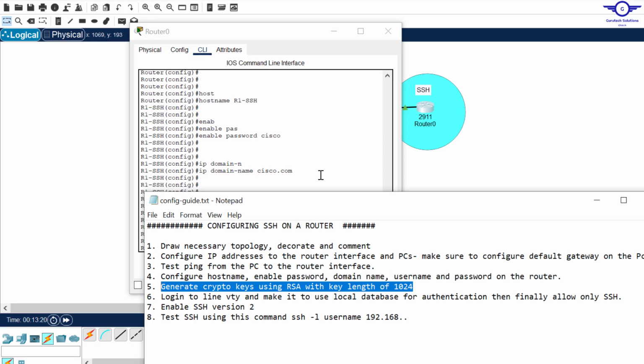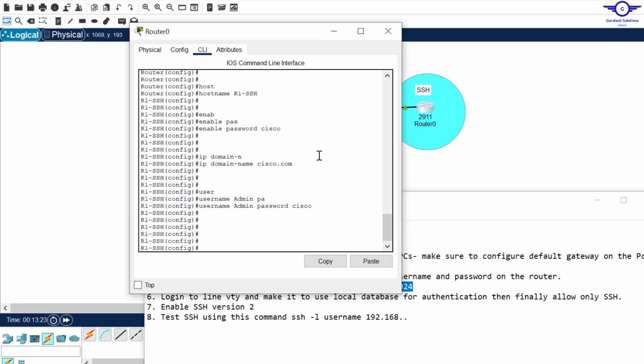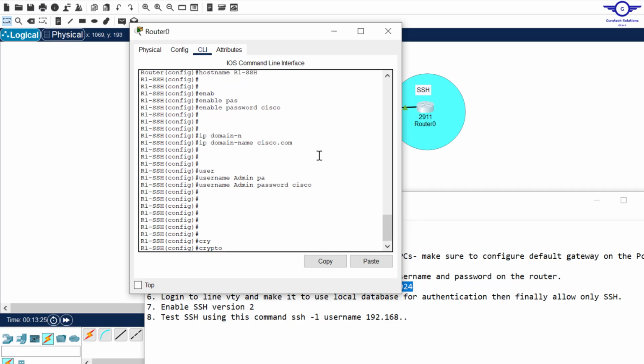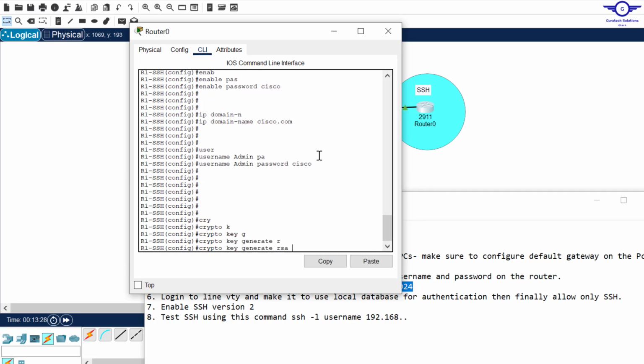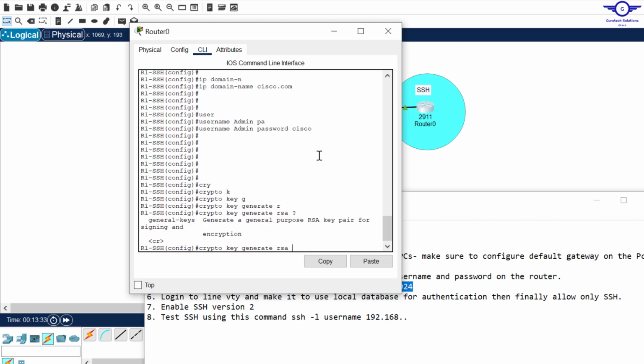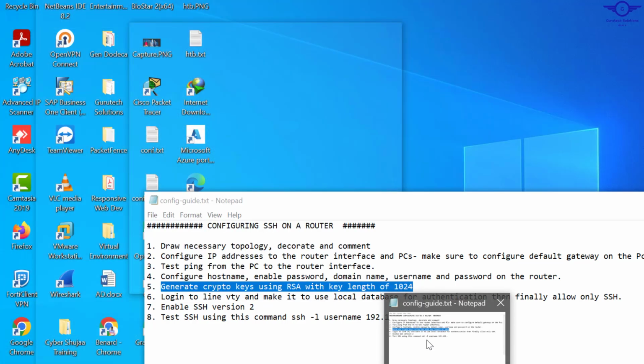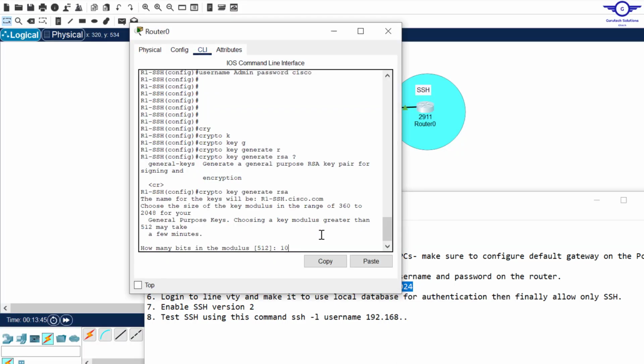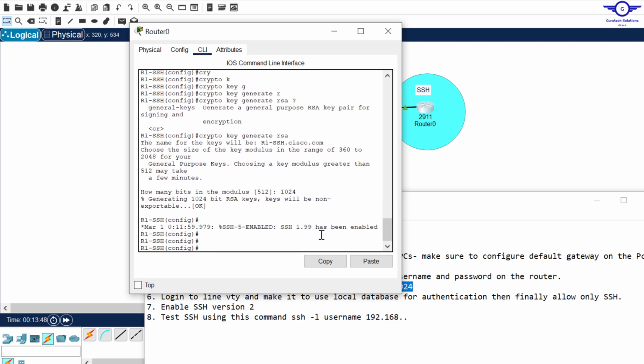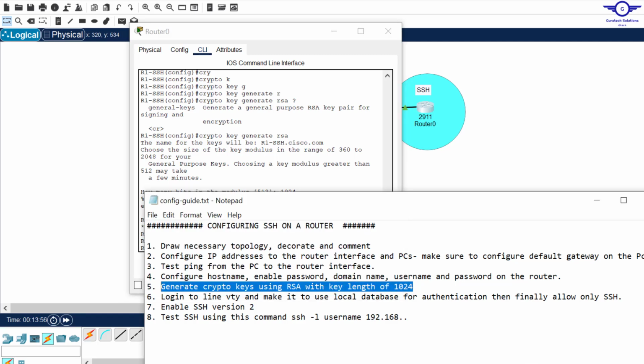So we have to provide the keys that will provide that kind of encryption to the data or the communication content, okay. How do we generate crypto keys? We just say crypto key generate RSA, then you can query what to write or just hit enter, okay. You will be asked how many bits in the modulus length. We've been asked here to use 1024 length, okay. So just say 1024 and you hit enter, right? And now you can see SSH enabled, okay.